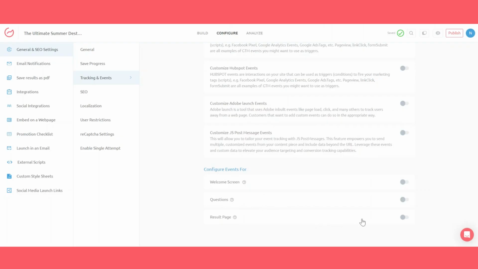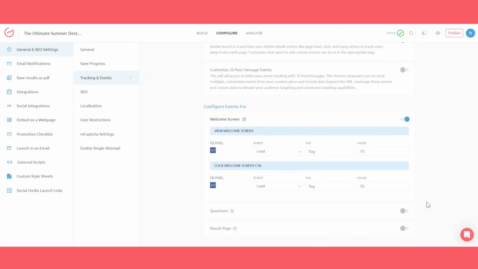To track the welcome page, simply toggle it on. Then select the event you want to track. You'll see multiple event options such as View Content, Search, Add to Cart, Add to Wishlist, Lead, and more. Choose the event that best matches your tracking needs. Next, add tags and values to organize your events more effectively. This helps with better reporting and audience segmentation in Facebook Ads Manager.